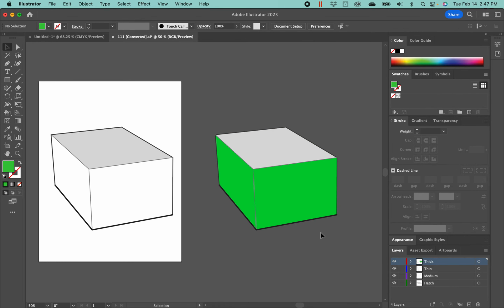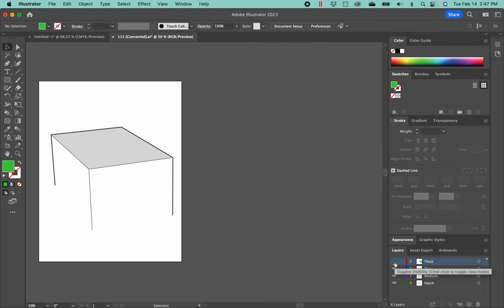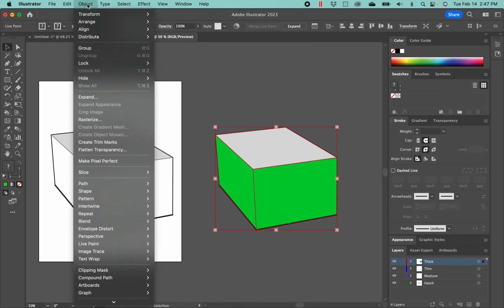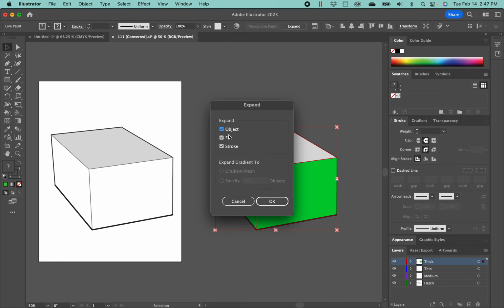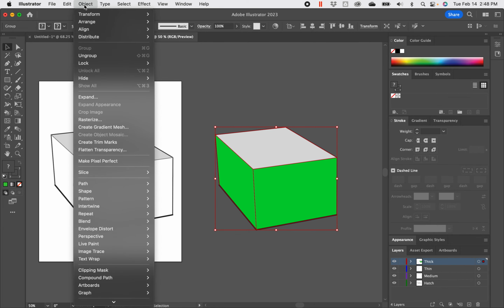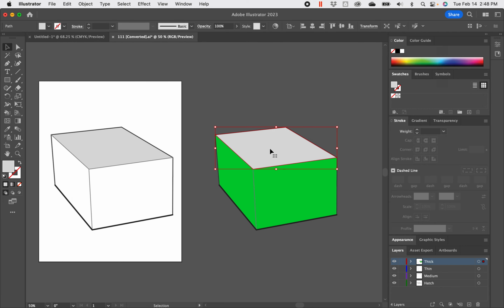I know that it now smushed all of this into one layer, which is okay, because what I'm going to do is essentially break this apart into the individual pieces. I'm going to select that object, come over here to Object, Expand, which is kind of like exploding it. I want to make sure all these three are checked and hit OK. All right, so now it's expanded and exploded. The only thing I have to do is ungroup it, and I have to ungroup it twice. So I ungroup it once, and I ungroup it again. And as soon as I do that, I'm left with the individual pieces again.